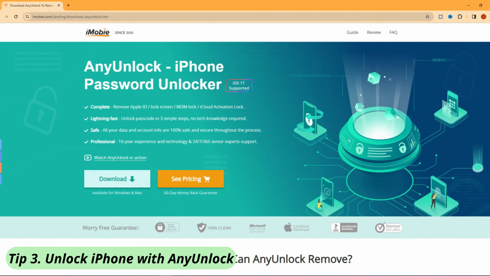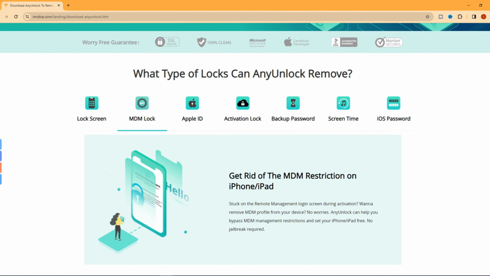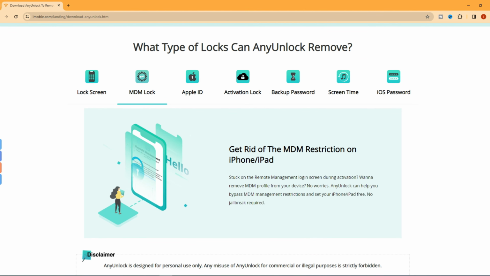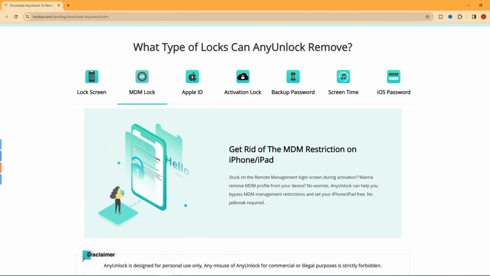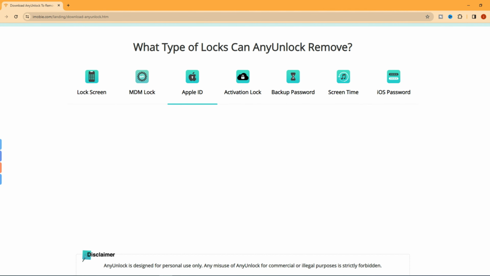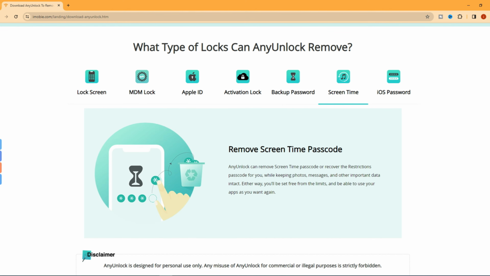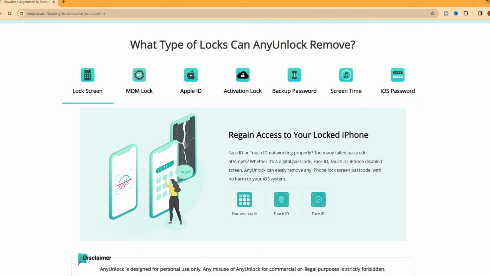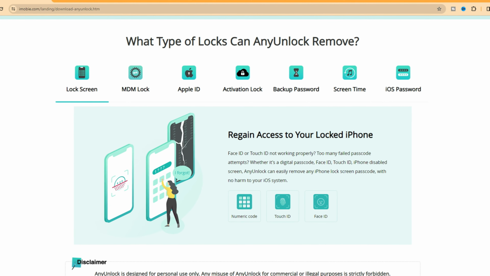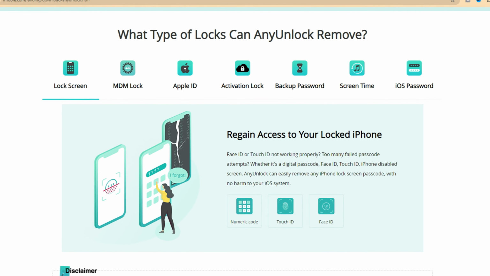In the last tip, we will recommend a helpful tool, AnyUnlock, to unlock iPhone without passcode. Let's introduce AnyUnlock first. AnyUnlock is an all-in-one iOS locks unlock tool that can help unlock screen passcode, remove Apple ID, bypass MDM and iCloud activation lock, etc. With AnyUnlock, you can bypass iPhone unavailable, security lockout, disable easily and efficiently, or unlock your iPhone if you forgot your passcode. Now, let's show you how to do it.